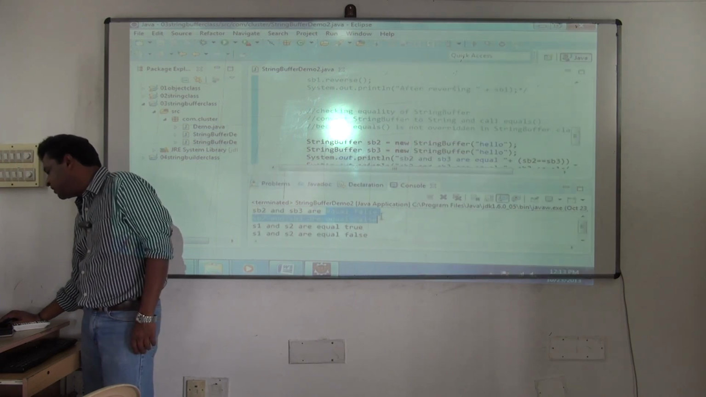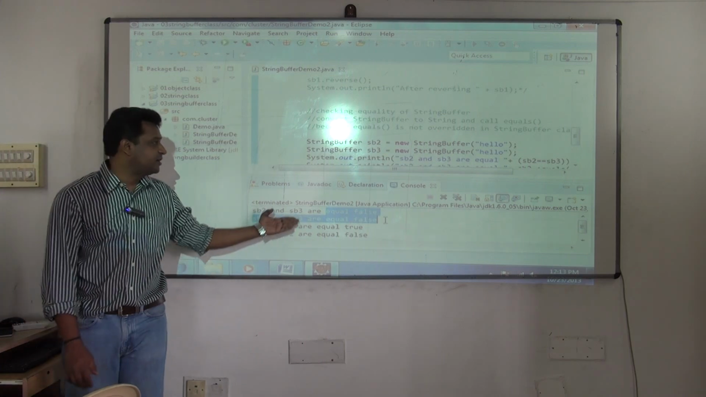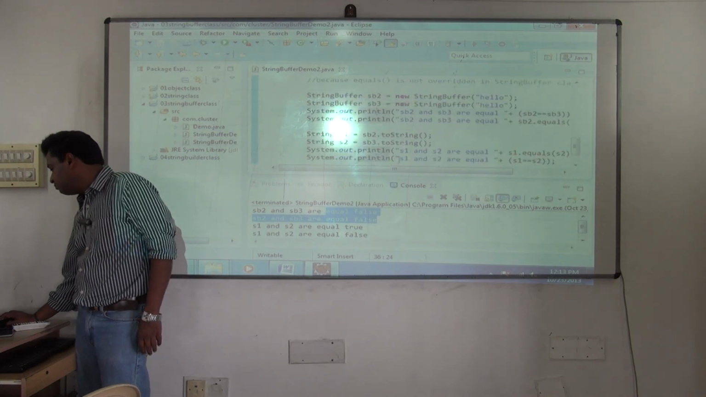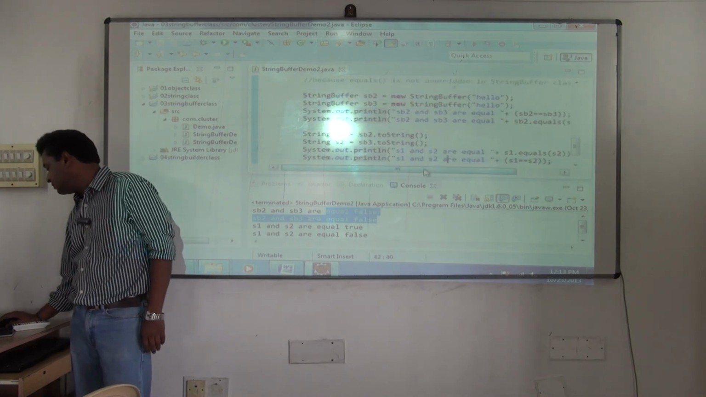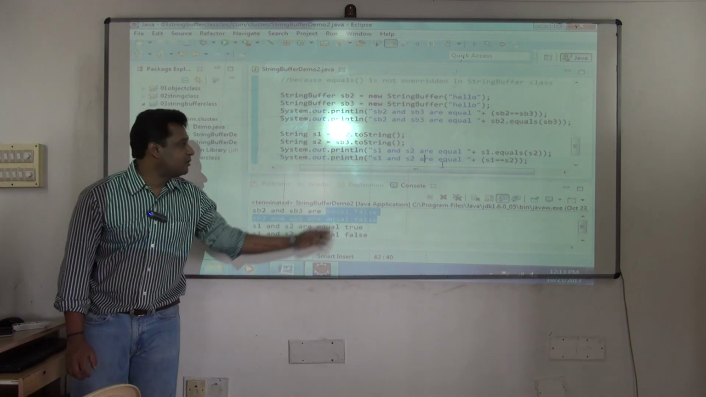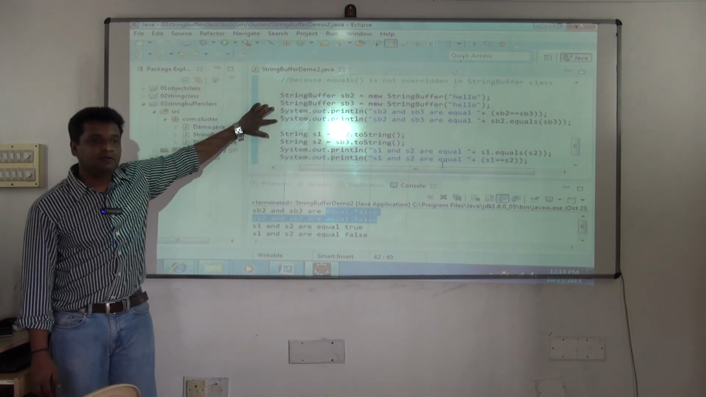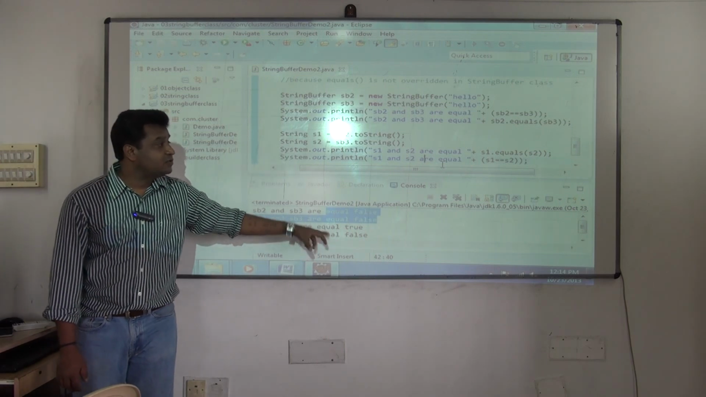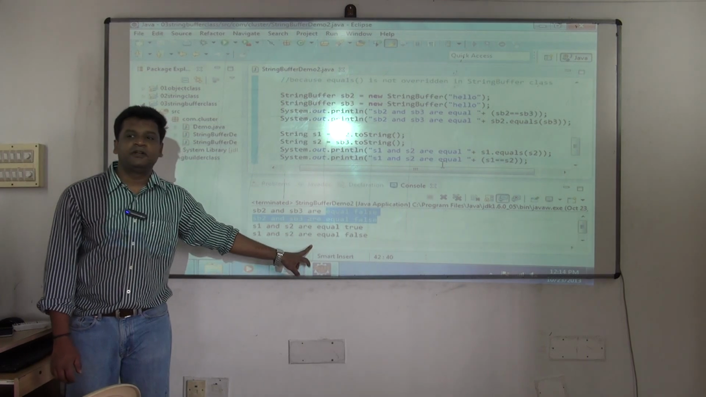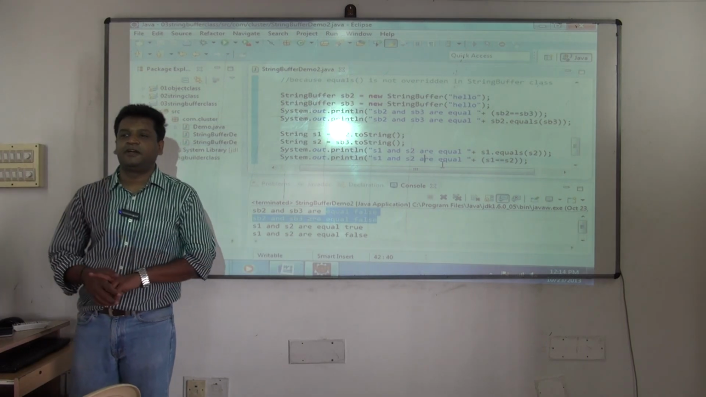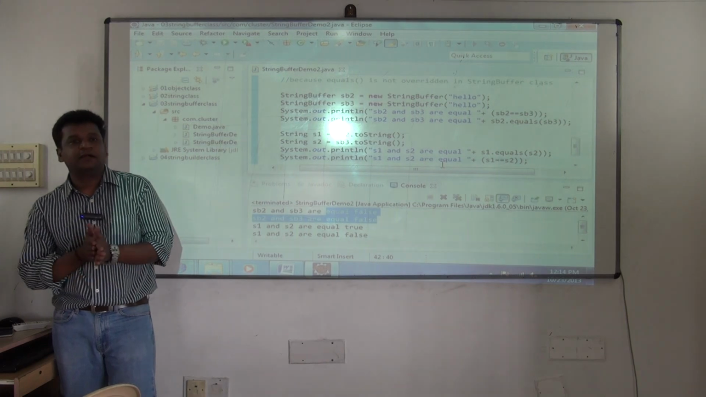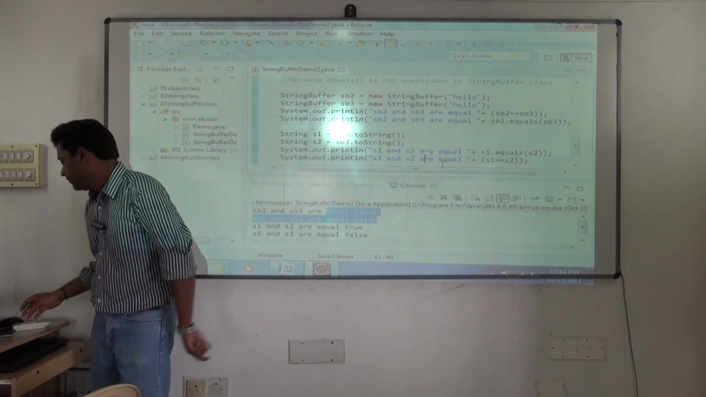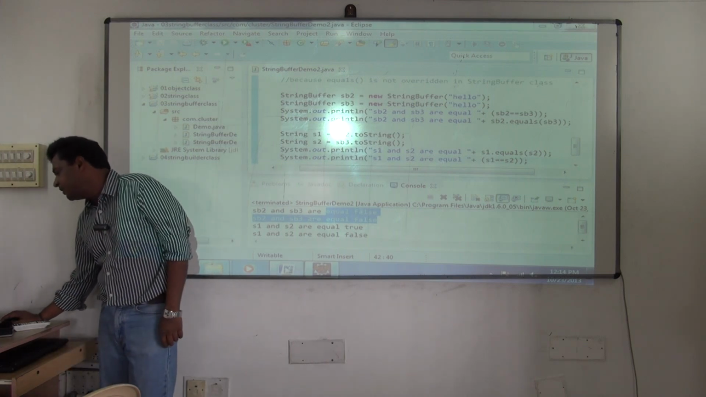See, SB2 and SB3 are false in both the cases. Comparison operator also false, and equals method also false. But if you convert it to String and check, using the equals method it is true, comparison operator is false, which means the string objects have been created outside the pool. Clear? Any questions? Fine. Now let's check out all the interview questions.